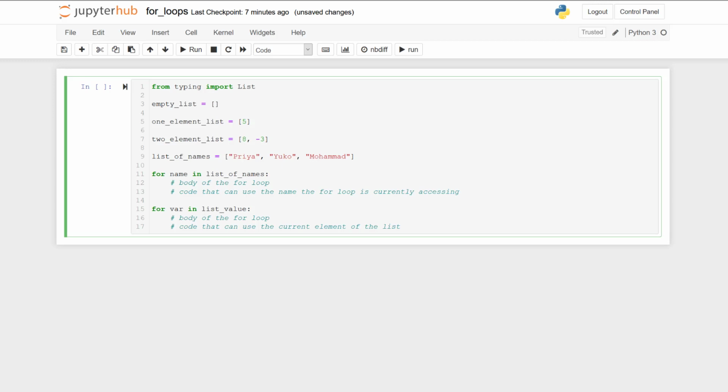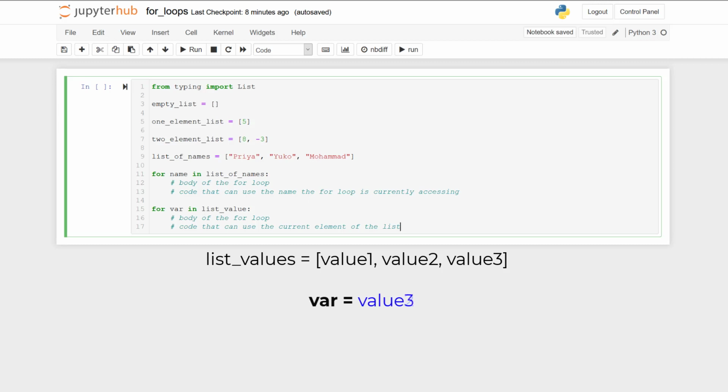When this for loop is executed, the variable var is first assigned the first value from the list, and then the code in the body of the for loop is executed. Next, the variable var is assigned the second value from the list, and then the body in the for loop is executed. This pattern continues until the end of the list.